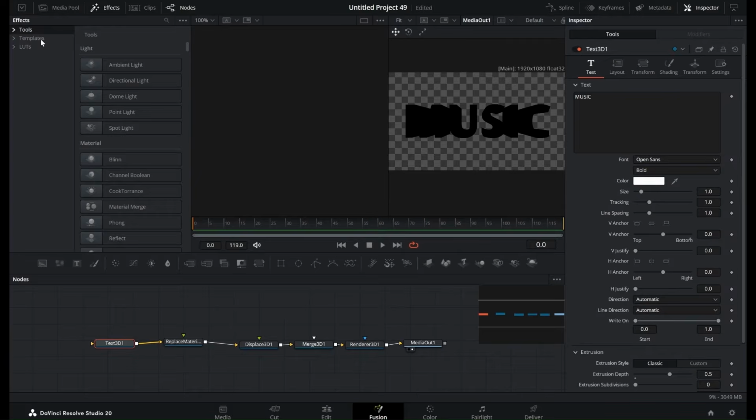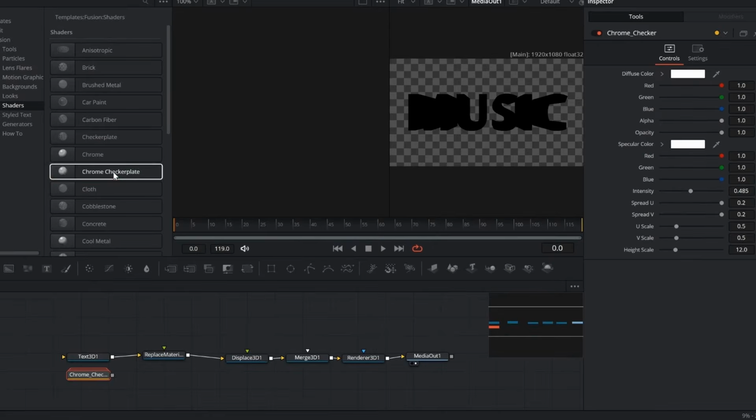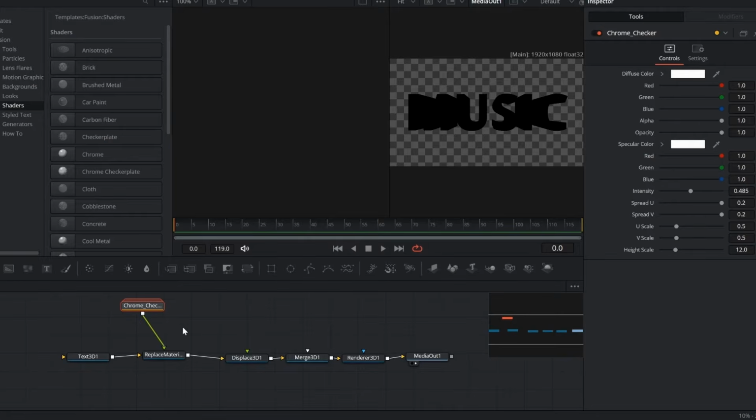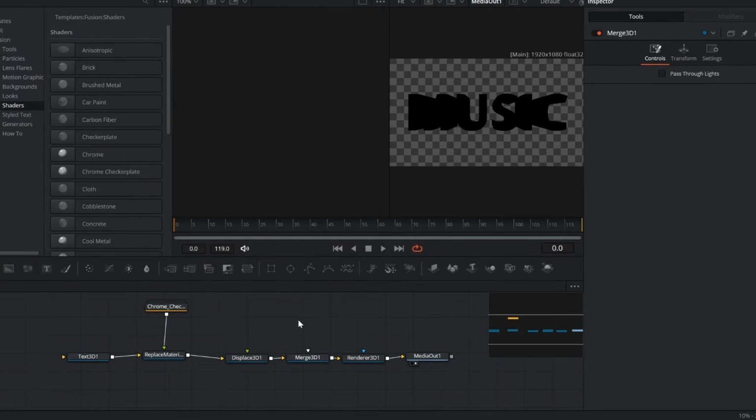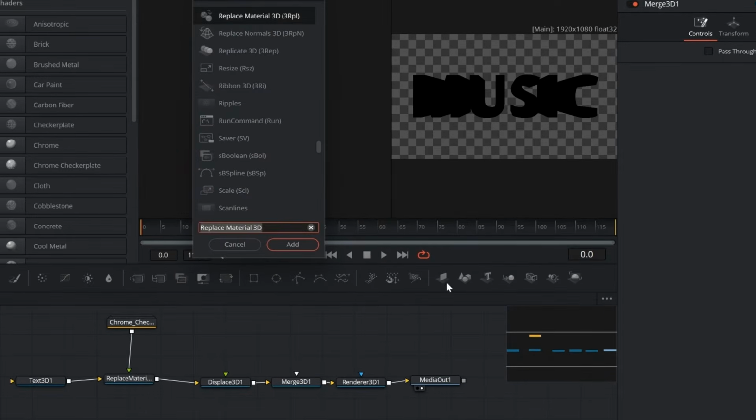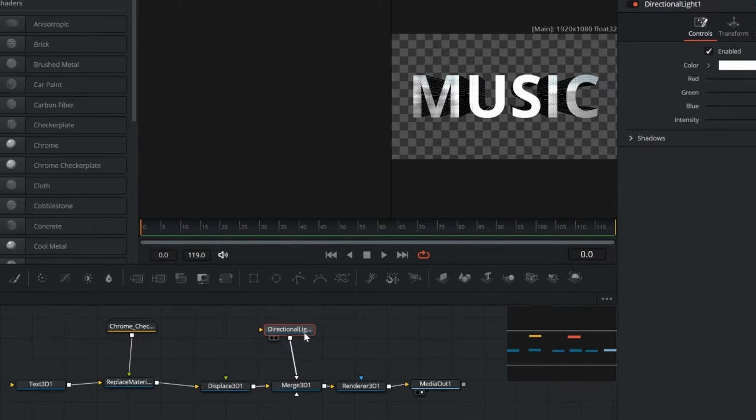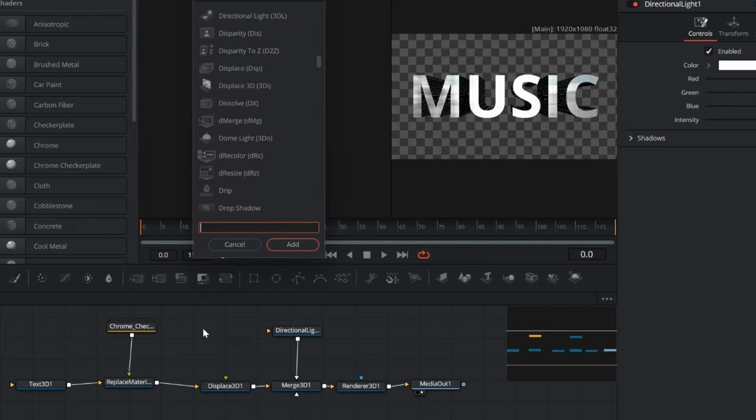Go to the Effects panel, open Fusion Shaders, and add the Chrome Checkerplate shader. Connect it to the replacement material to give the text a metallic, patterned surface. Next, add a directional light and connect it to the Merge 3D. This gives the text proper highlights and shadows, making the metallic surface really stand out.